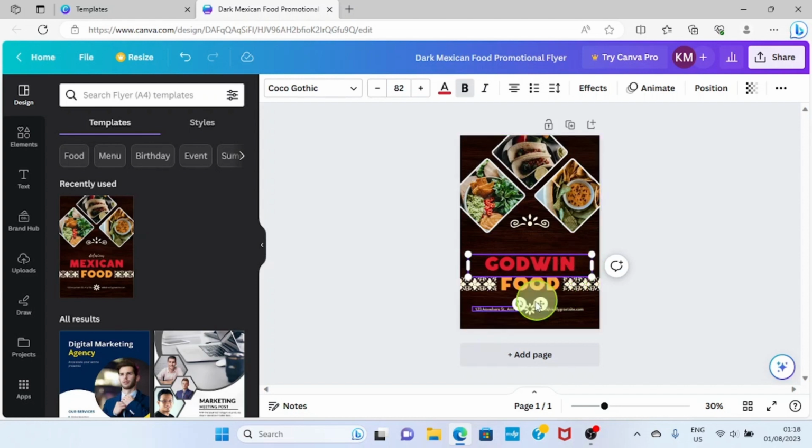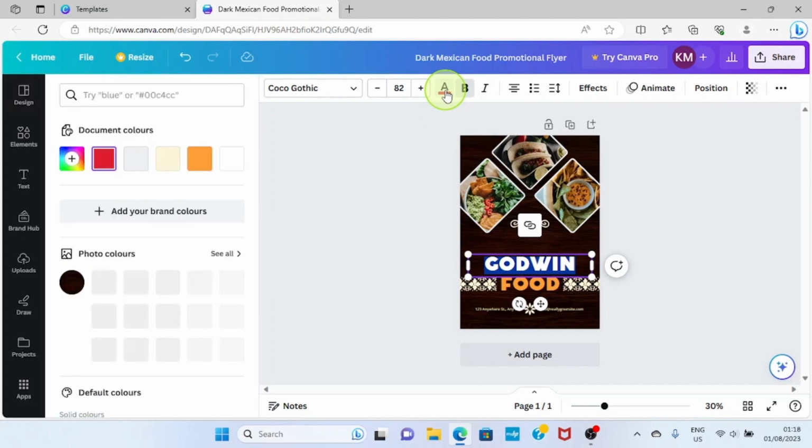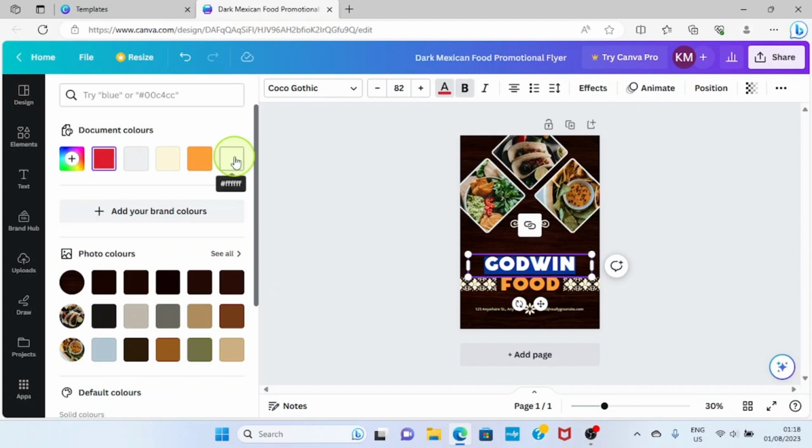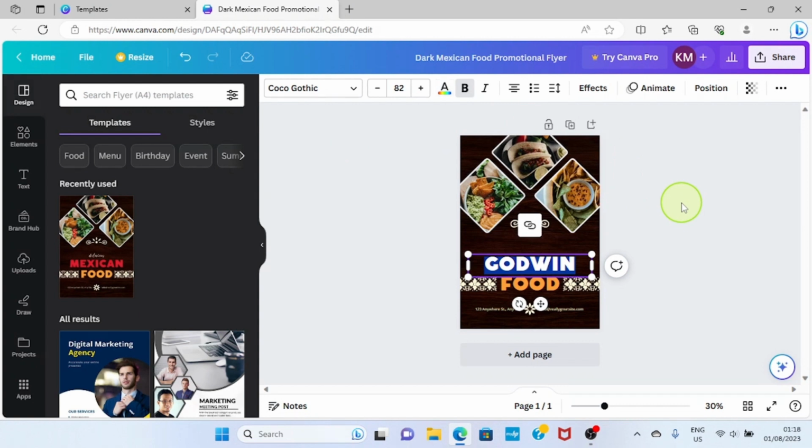Okay, let's say Godwin food. All right. Maybe I don't like this font color. I will highlight the text, then go to this section, text color or font color. Tap on that and then select any color of my choice from this end. So let me go with white. Then I'll click out. You can see this Godwin is fine.